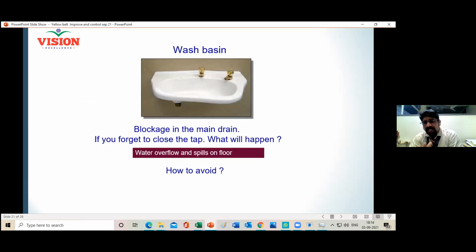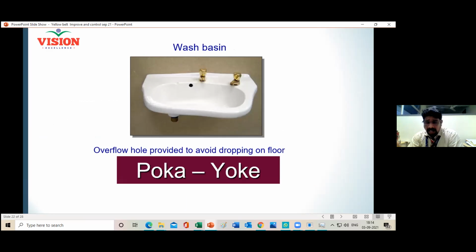Similarly, these are all common in restaurants. Sometimes the wash basin may be full of water and it may be overflowing. As a result of that, the wash area floor may be full of water. To avoid that, if you have a small hole on the wash basin, the water which is stagnating will drain out of this particular hole. So as a result of that, your floor remains safe and the customer remains safe.